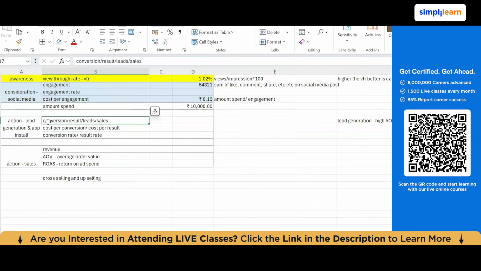So when I say conversion or result, it is very different from brand to brand. For many brands, a conversion or a result would be that the person went on the site and gave their details. For many brands, a conversion would be that they went on the site and bought the product. For many brands, a conversion would be they installed the app. So the meaning of conversion or results keeps changing from brand to brand. There's no standard definition for it.